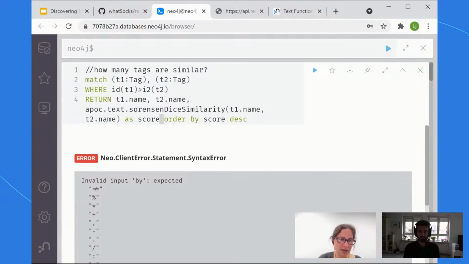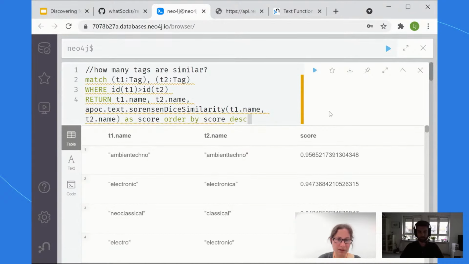Could that be? Yep, and I also put an extra comma. So ID, yes, you are right. That should be ID. Okay, right, we are in business.